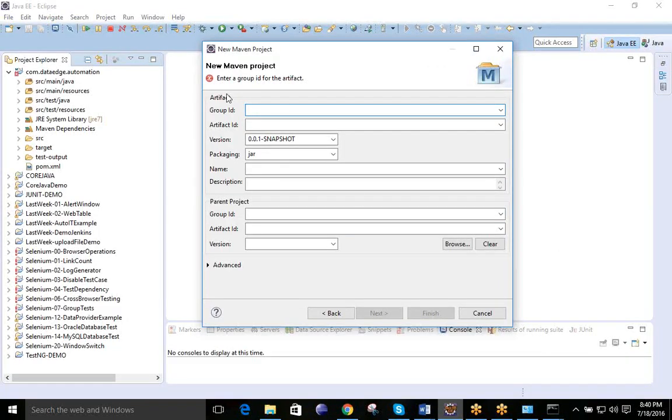It will ask you for the group ID. What is this group ID? Don't get confused or worry about this point. This group ID is nothing but simply your package name. Earlier whatever package we were giving, like that only you can give any package name. It depends upon user choice whatever package you want to give. You can give it like this, or up to two levels only. It depends upon you.